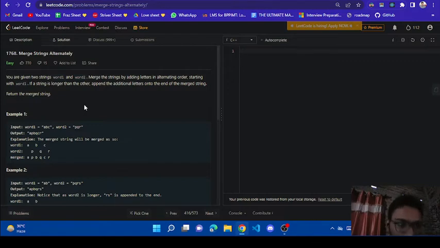Starting with word1, if one string is longer than the other, we append the additional letters onto the end of the merged string. So basically, that is what the question means. You can see example 1 here, where we have the input as well as the output given. They are trying to tell us that we have to merge alternately.